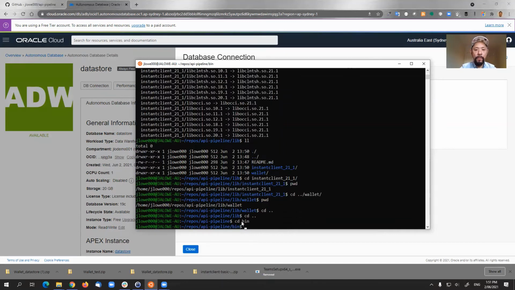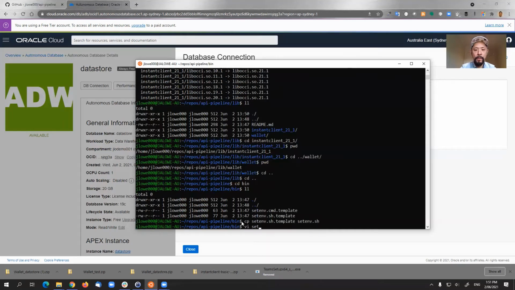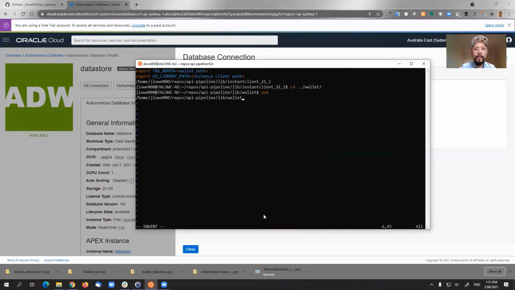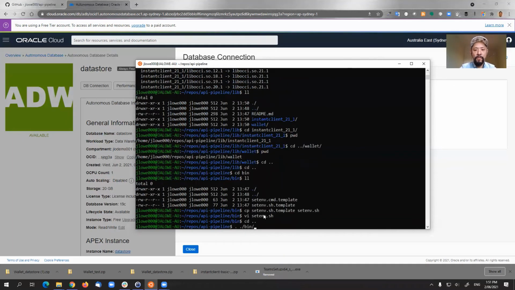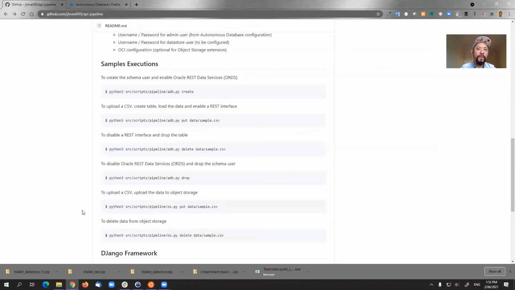So in the bin directory, we've got these shell scripts. So I'll take a copy of the shell template, and we'll update those. So if I source that, now we've got that in the environment and we're actually now ready to go. Okay, so now we've done that, what we're going to do now is actually go and create the user and enable REST data services for that user. So let's do that.